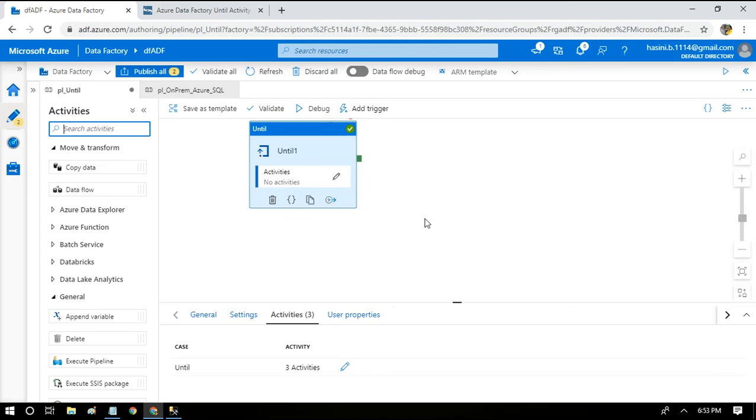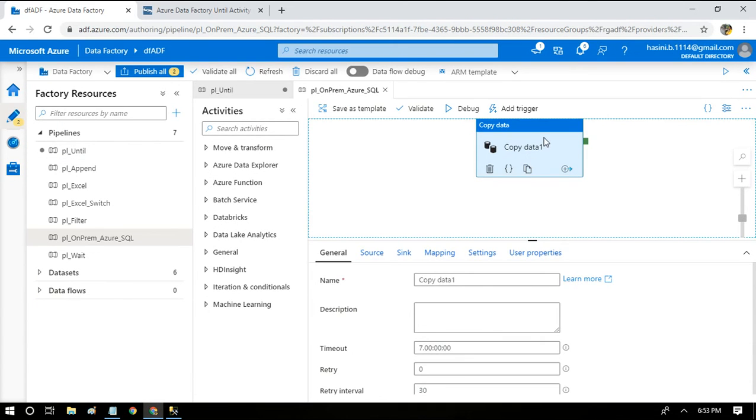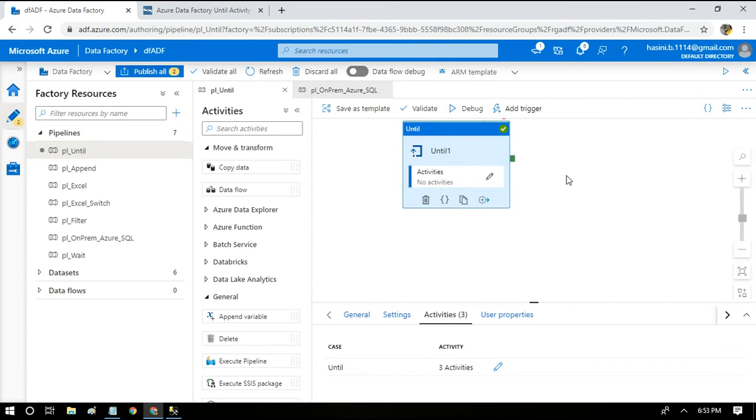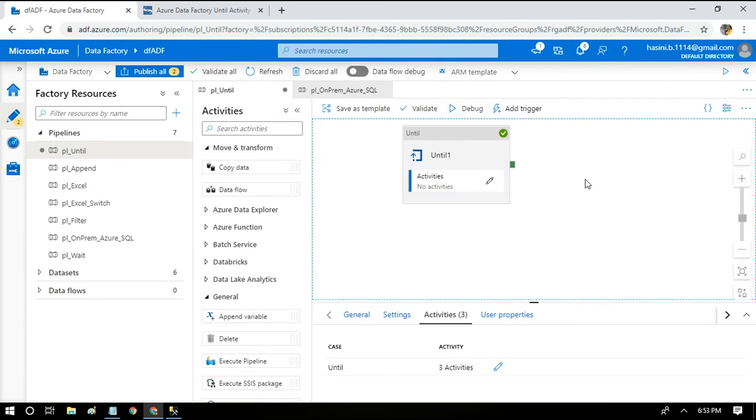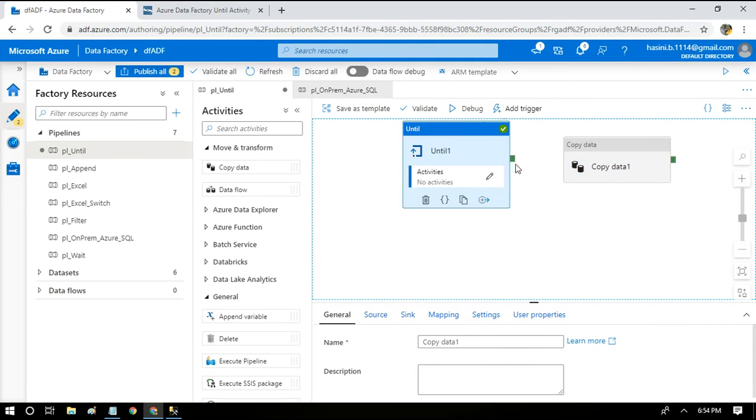Then we are going to do the copy activity, copying the on-premise table to the SQL Server table. In my last videos, we have implemented many times how to copy from an on-premise server to an Azure server. So I am just using the same copy activity here. Alright, so let us see.